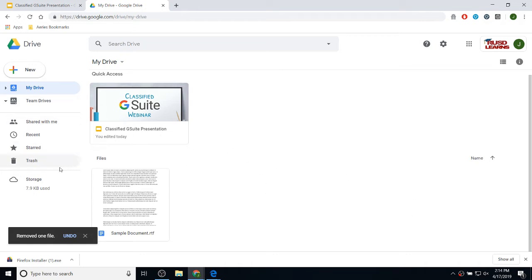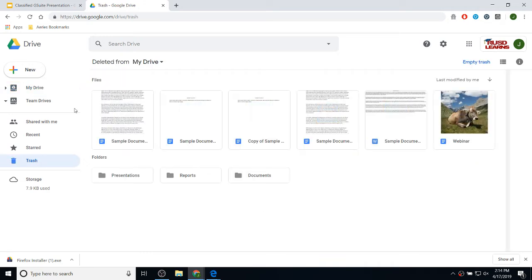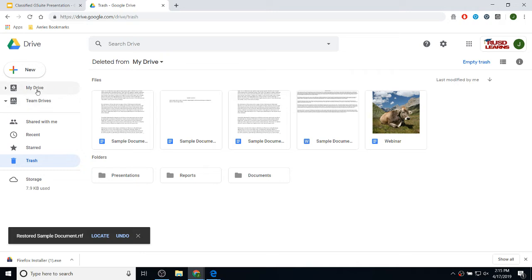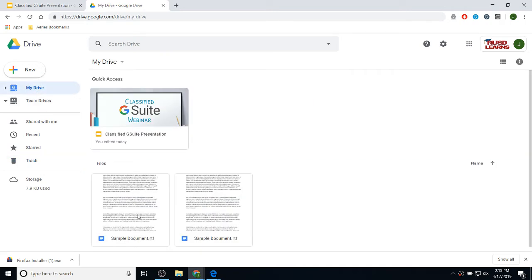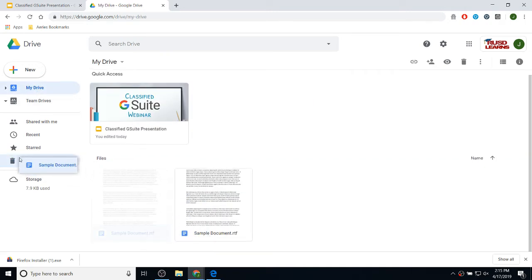So, just like on a Windows or Mac desktop, if you need to restore that file, you can click on the trash category here on the left, and we'll see that we have the document. You can see I've actually been through this several times, but I have the sample document right here that I would like to restore, and I can just right-click on that, click Restore, and when I go back to my drive, there's the document. I'm going to go ahead and just throw that back in the trash.